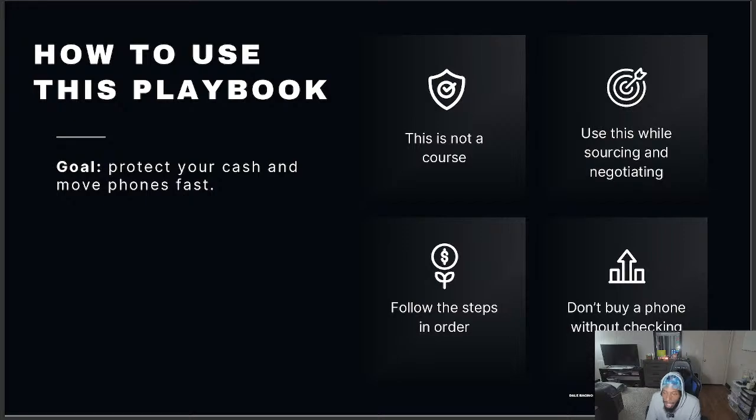All right, cool. How to use this playbook. So the goal is to protect your cash and move phones fast. This is not a course. Use this while sourcing and negotiating. Follow the steps in order. Don't buy a phone without checking this guide.